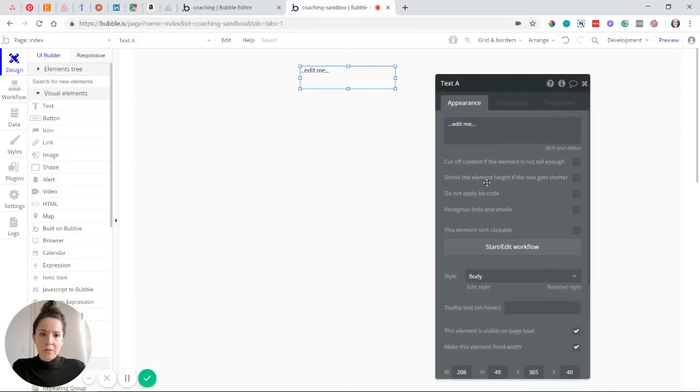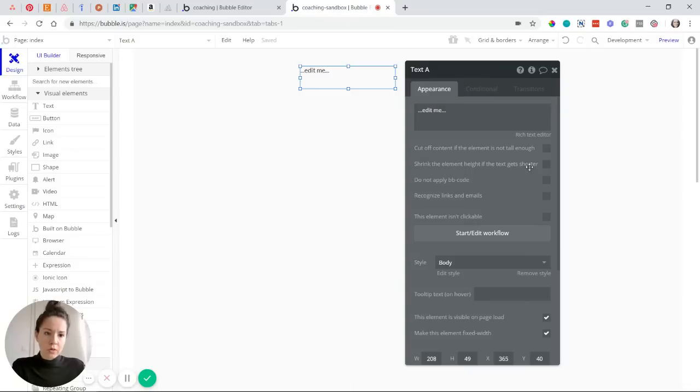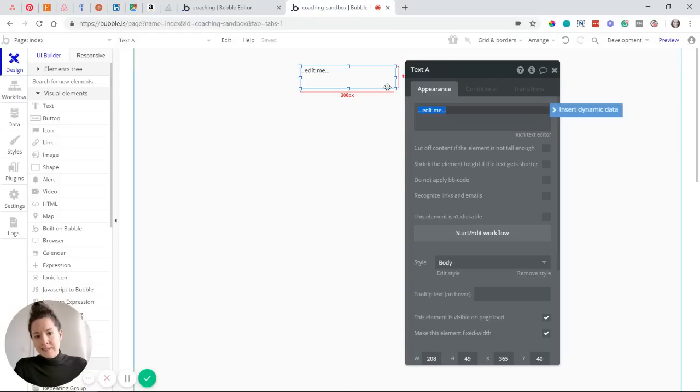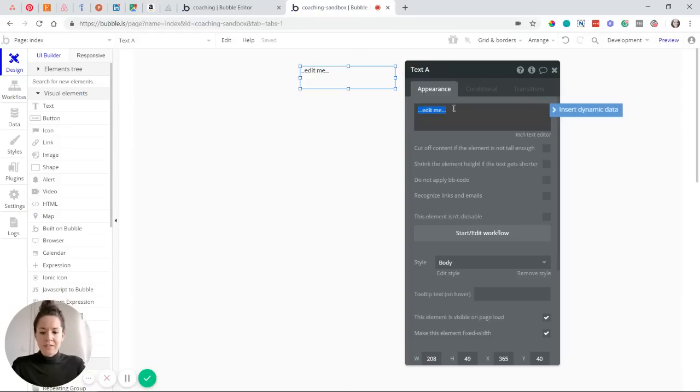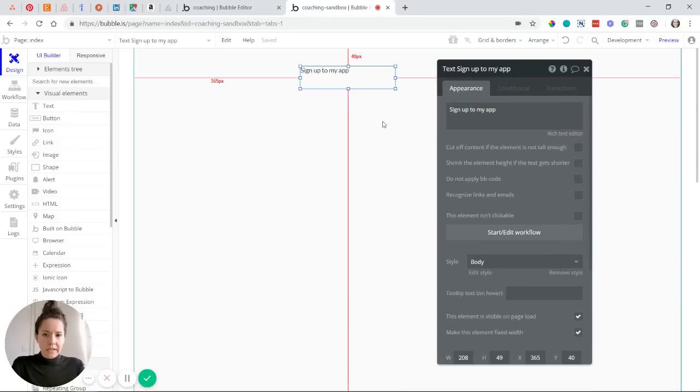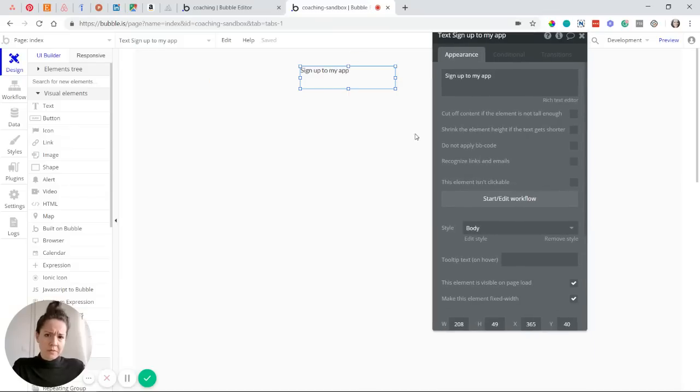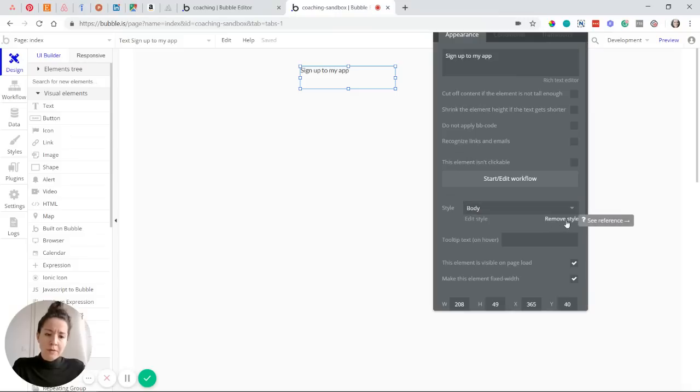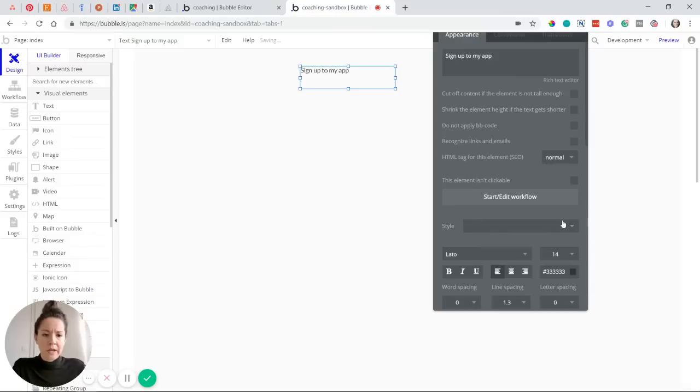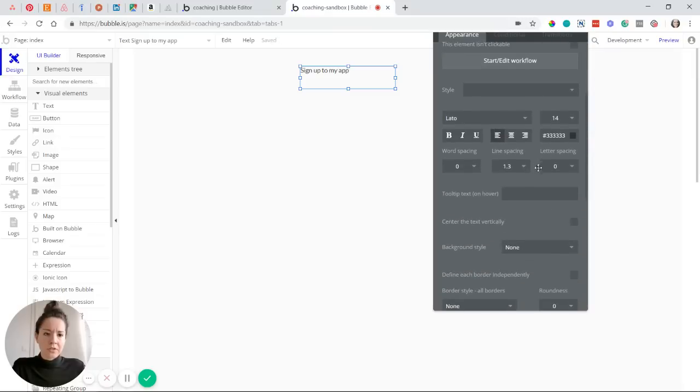When I double click on it, it pulls up this really great little tool, which is the property editor. This is where I can customize the way any of my elements look. So for example, with the text element, I can change what the text actually is. So I can say, sign up to my app. Now this is pretty small, so I want to make it a little bit bigger and center it a little bit. So I'm going to remove this preset style that Bubble has applied to it and give it my own styling. I'm just going to scroll down to see these options. So you can see here all the formatting options.